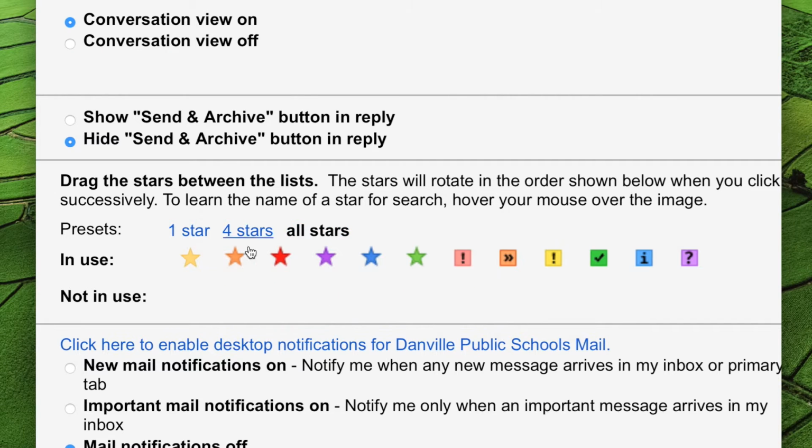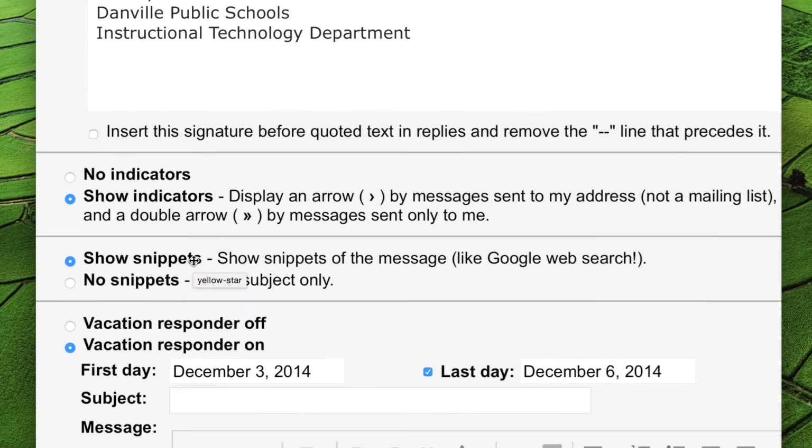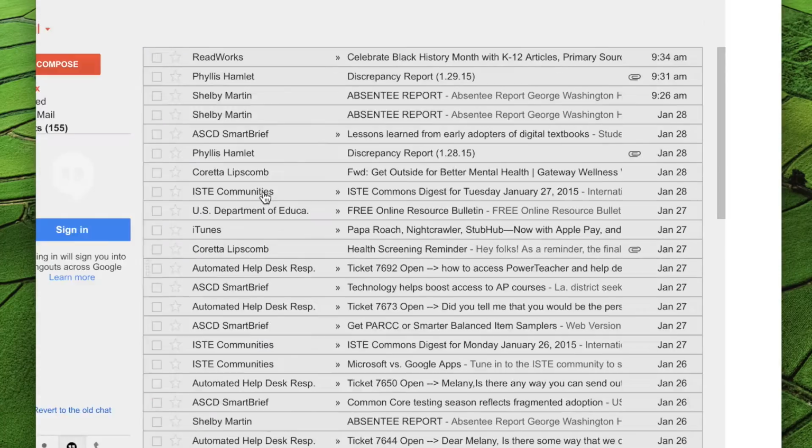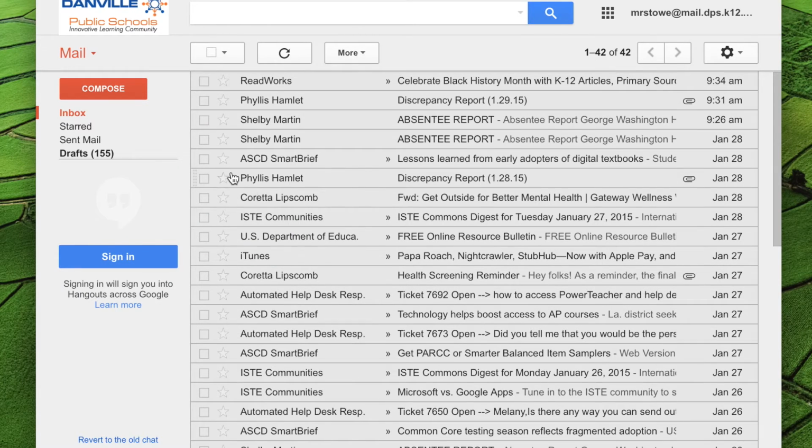You can also select all stars. I do not recommend doing this because if you want to use, for example, the purple question, you're going to have to scroll through all these options on your inbox page. So let me show you what happens. I'm going to scroll down. Remember, always save changes. And I'm going to go to a message.